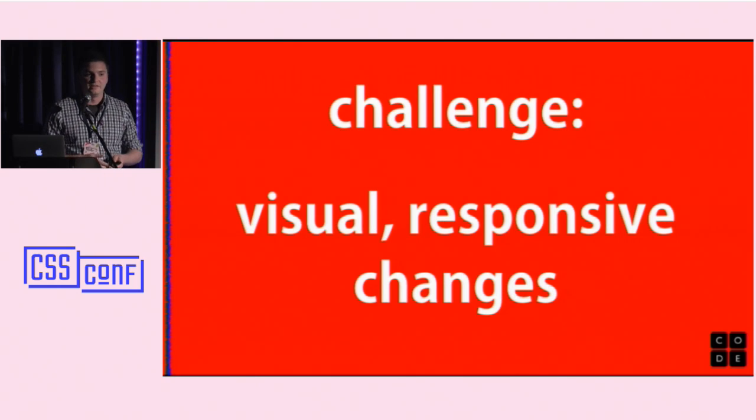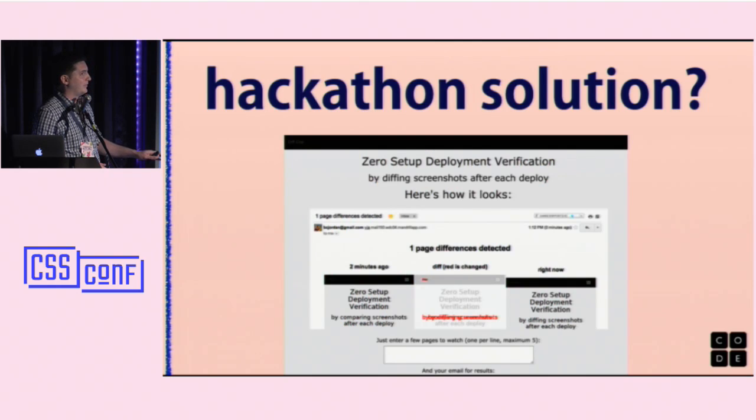Visual responsive changes. That's the cool thing. So in, what was it, last year or the year before, I was doing a hackathon, actually with our oldest brother.